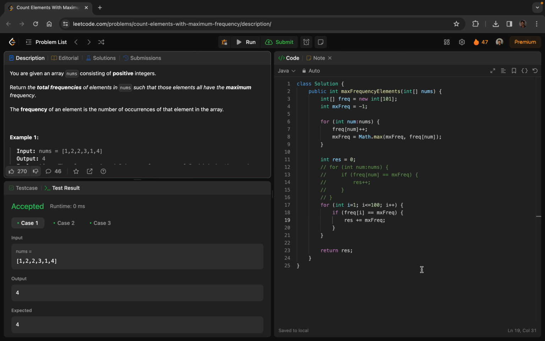So in this case, when we come to 1, the frequency of 1 is 2, which is the maximum. So in the result, we'll add 2 because 1 comes twice, the maximum frequency times. Now we come to 2, 2 comes twice, right? So we'll add 2 again to our result, because 2 is also coming twice. Now 3 is coming once, which is not equal to the maximum frequency, so we will not add. In case of 4 it is also coming once, so we will not add. Right, so this is another way.